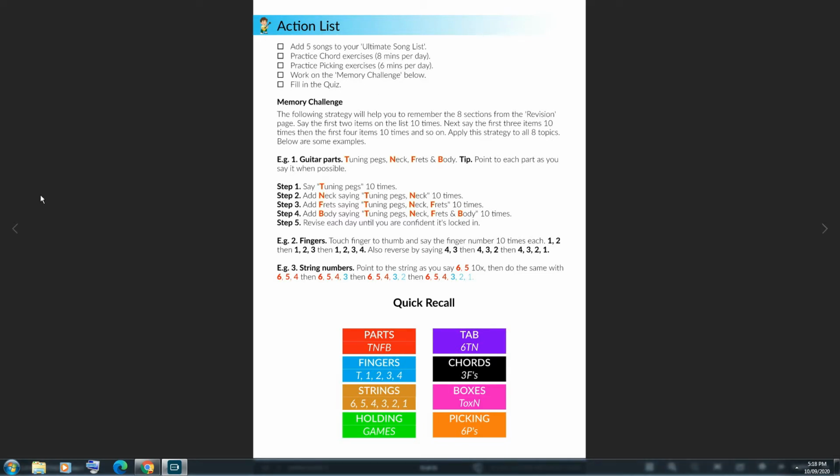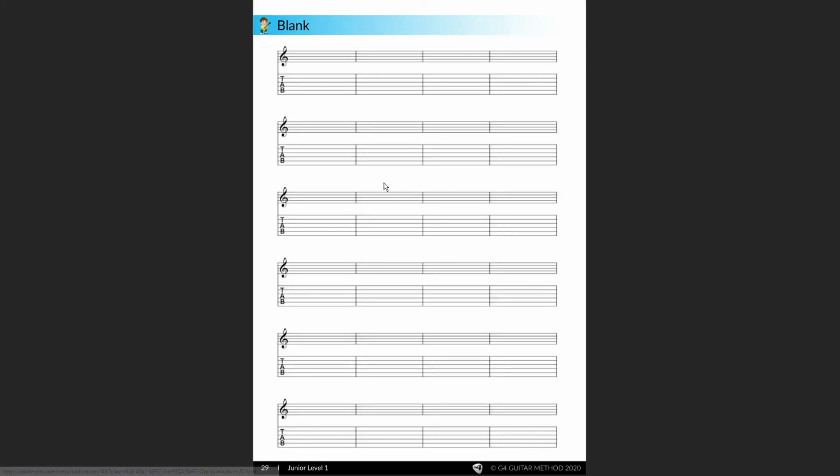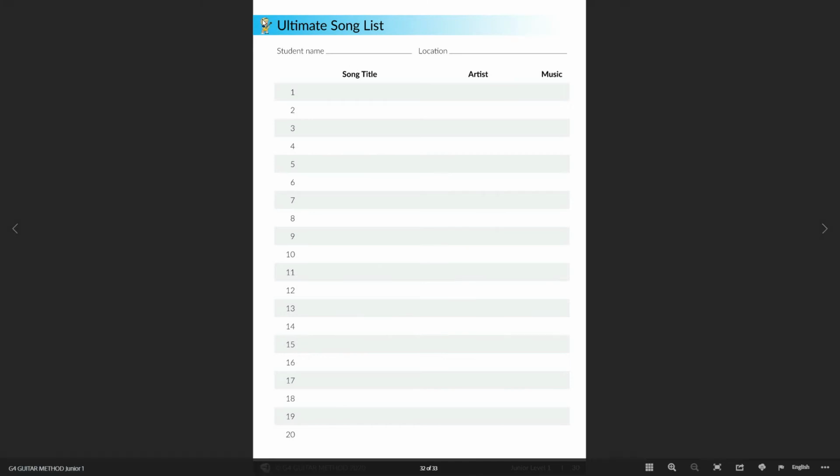So we're going to have a look at the ultimate song list now, and a good little shortcut you can do to find different things here is actually press the page number here. It's a little shortcut. The ultimate song list is actually not written on here, so we're going to just press the last one, 29. It's going to take us straight to the blank sheet, but the very next page is the ultimate song list. So we're going to run through what to put down here.